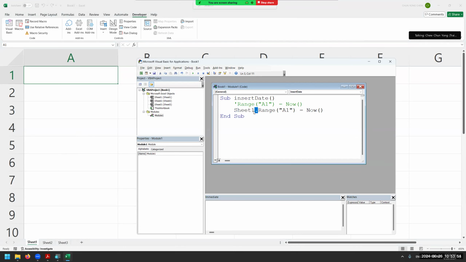Okay. So if you want something, worksheet 1 is the object. Dot here is basically looking at what is inside this object, so the range that is inside the object. Okay, so this is one way.